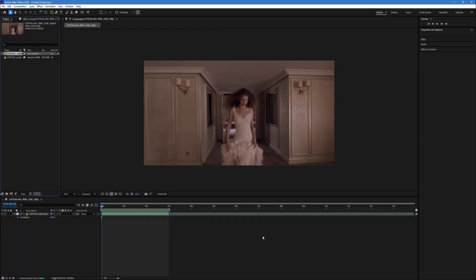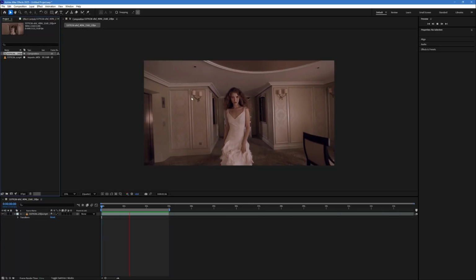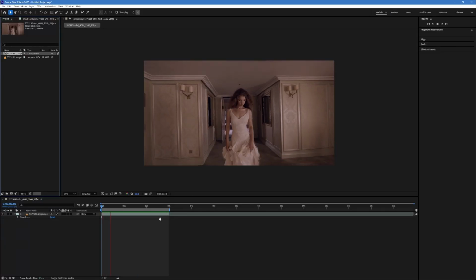In this video, we're going to learn how to remove background from video in After Effects. Start by making sure you have your clip in the timeline. Then go to the top menu bar and click on the Roto Brush tool.